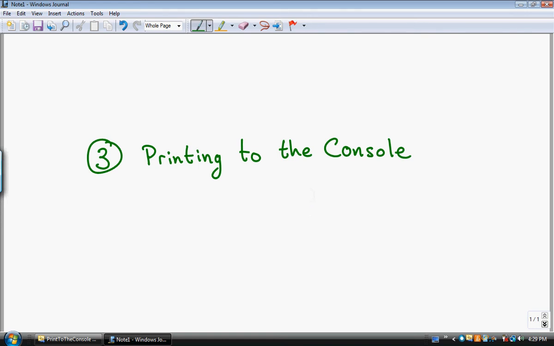Okay, this is part 3. We're going to talk about printing to the console. This is similar to what we did last time with our first program where we printed out Hello World to the console, but I want to go just a little bit more in depth. I don't expect this will be a terribly long video, but I think that it will be good.